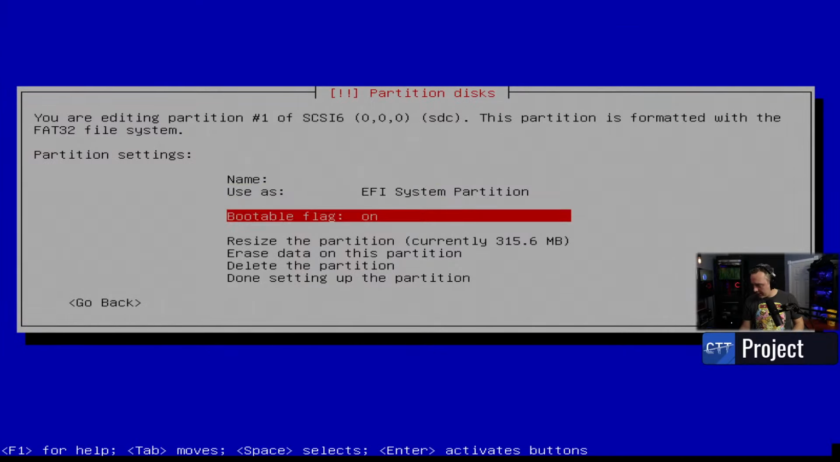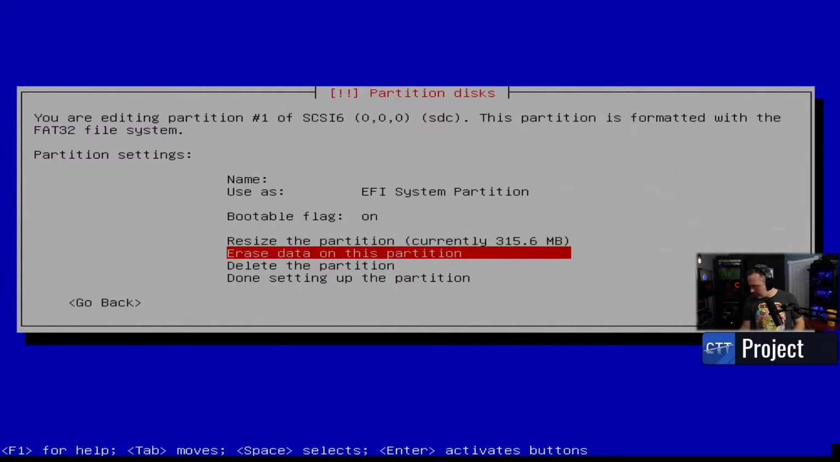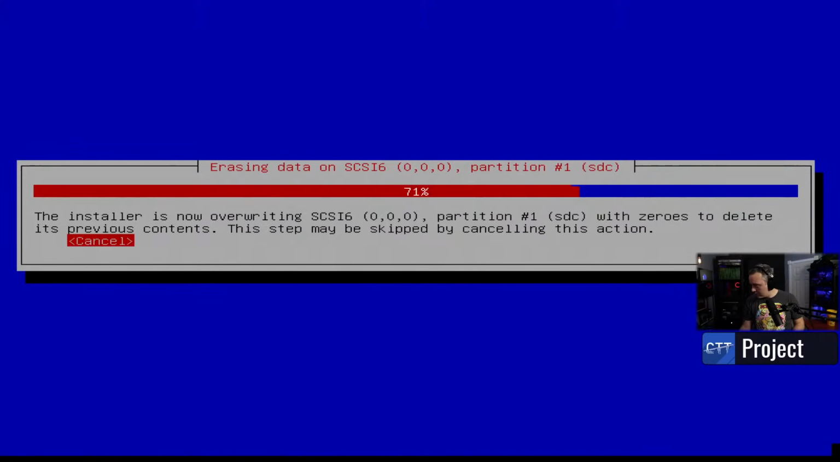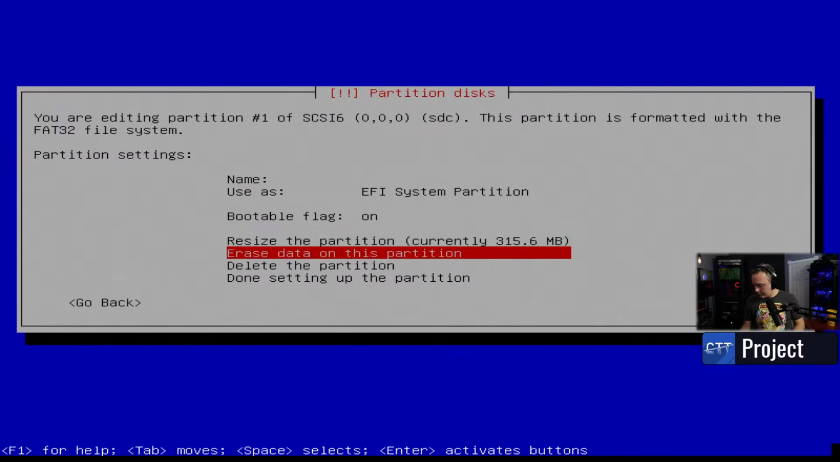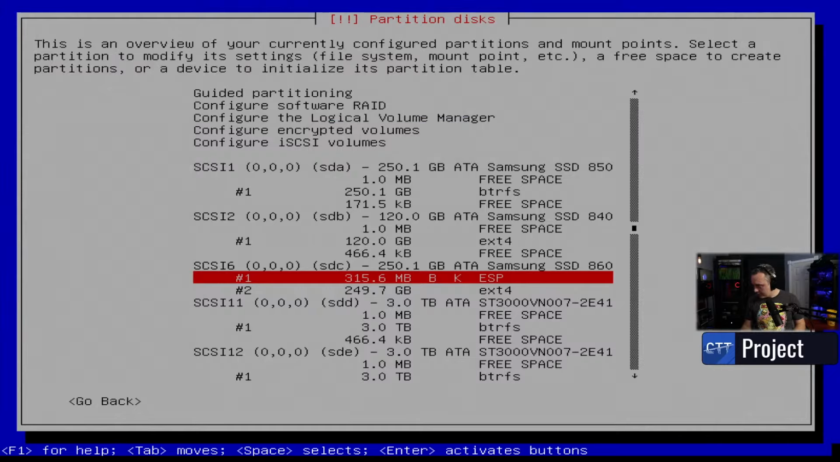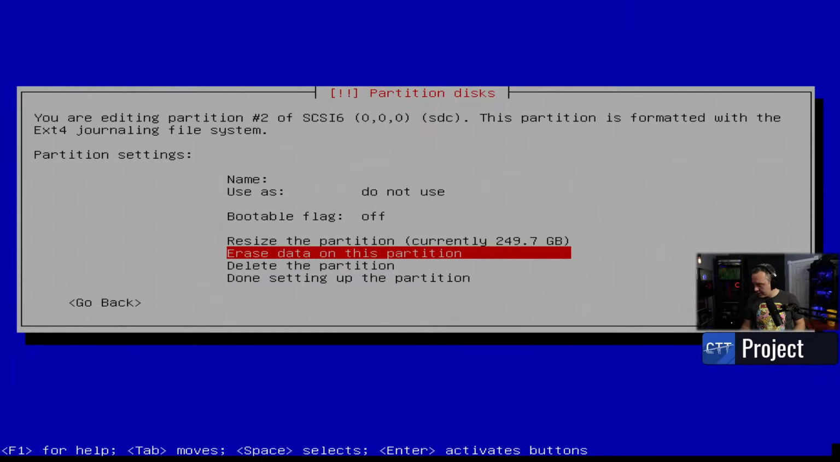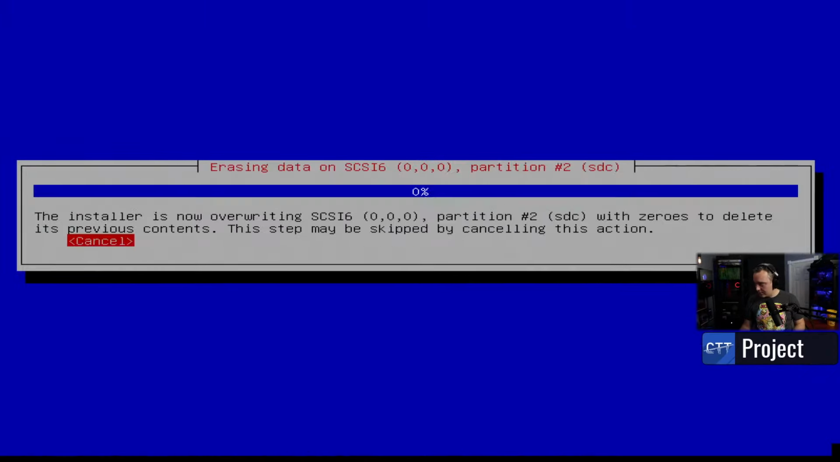All right, EFI. Erase data on this partition. Yes, please. All right, let's go back. And we're gonna erase data on this partition. Yes.